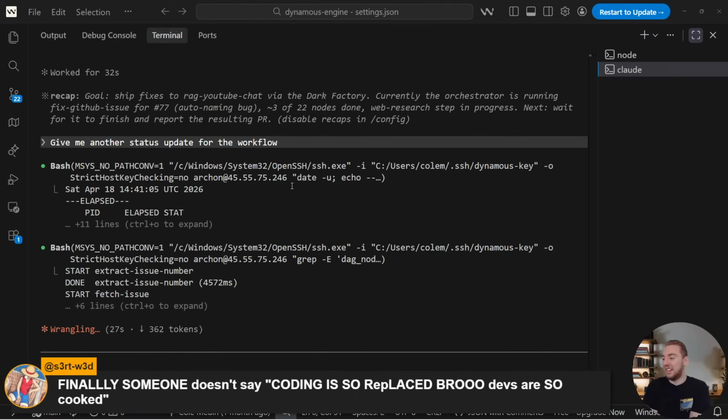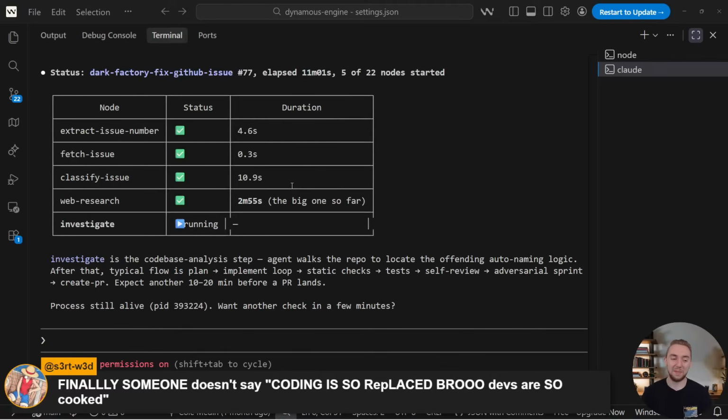Finally, someone doesn't say coding is so replaced, bro. Devs are so cooked. Yeah, I always try to be real, so I appreciate you pointing that out. Because there's way too much hype right now around AI coding being able to do literally everything. And with this experiment, I am having AI do everything. But that's part of it, is me acknowledging that this isn't the way to get the most reliable results.